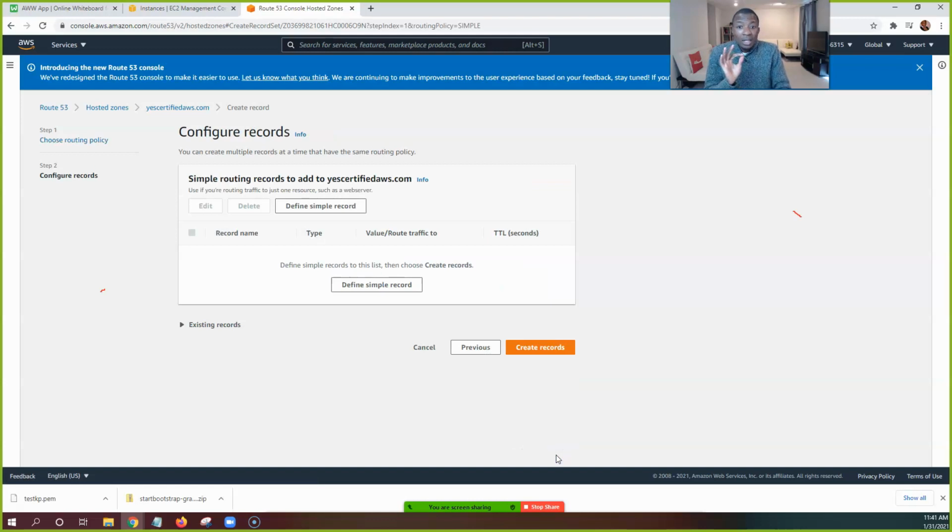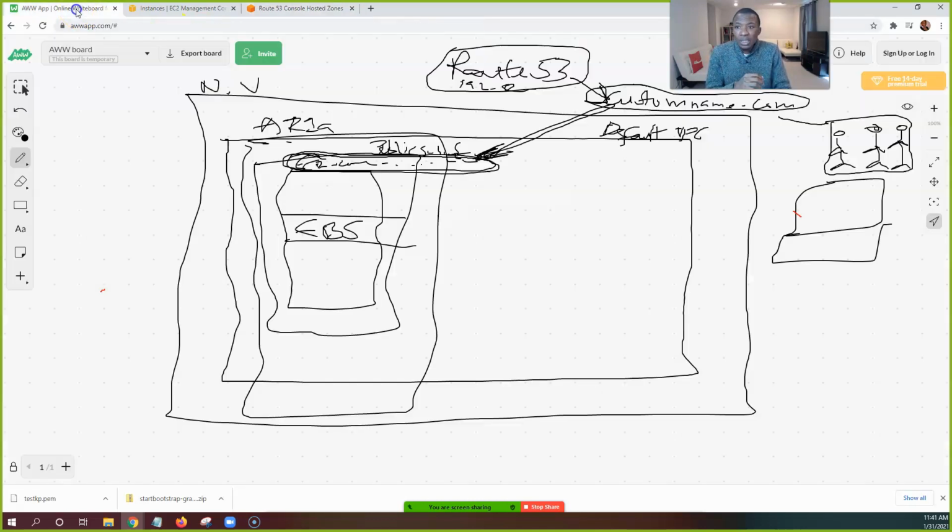Once you do that, you want to define a simple record. What we're saying with a simple record is, if someone tries to go to my custom website, just take them to my server. Simple routing is a type of routing policy, and just like the name implies, it's simple. You go to my custom domain, I take you to my web server.